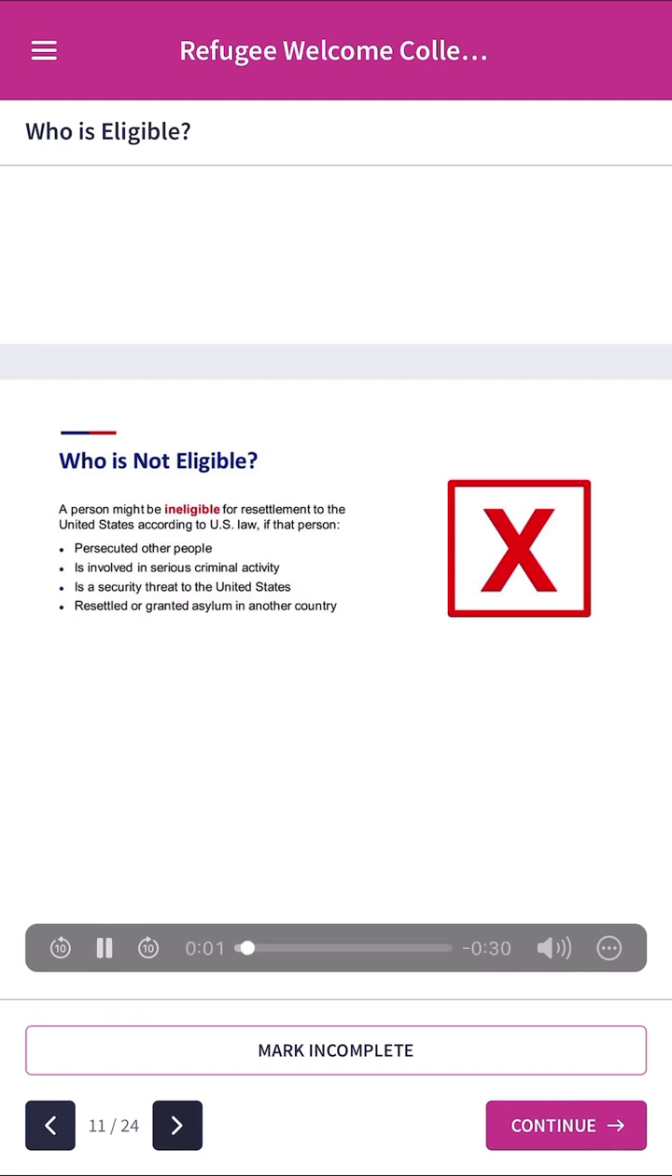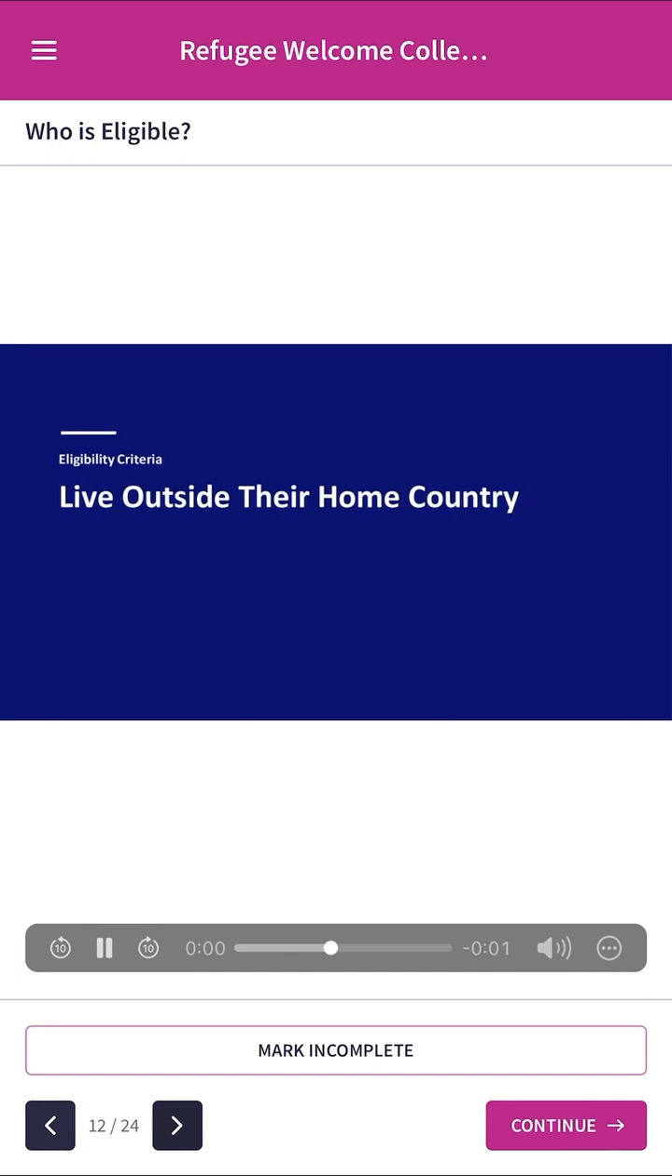Who is not eligible? Please note that even if a person meets the refugee definition according to U.S. law, other factors might make them ineligible for resettlement to the United States. For example, someone might be ineligible for the U.S. refugee admissions program if they persecuted other people, if they were involved in certain types of serious criminal activity, if they are assessed to be a security threat to the United States, or if they already have been resettled or received asylum in another country. Live outside their home country.